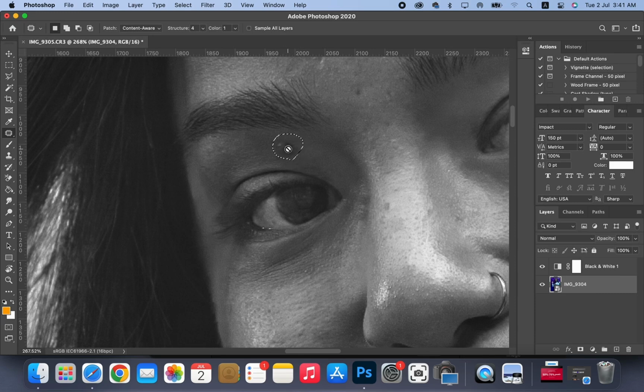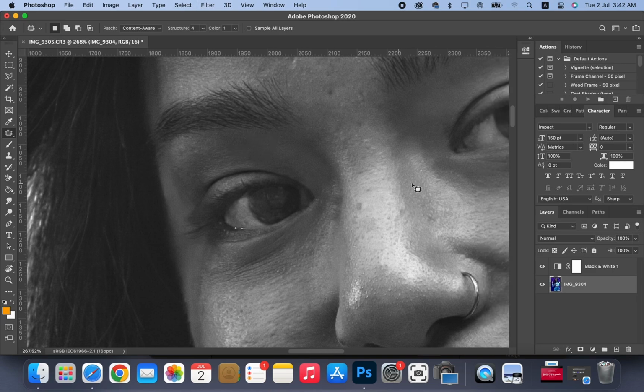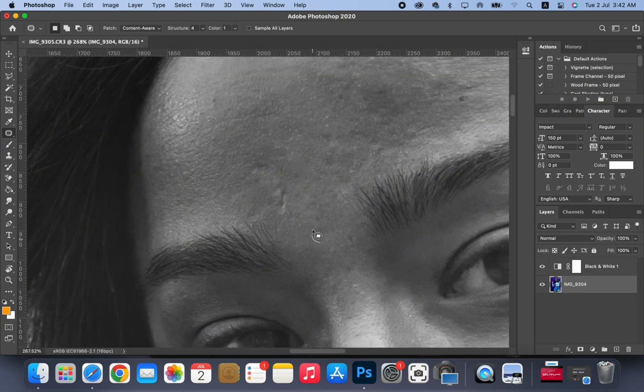So one by one I'm going to use the spot healing tool. You need to select your real layer, so then you can remove it in a faster way. See, it's very easy peasy. So I'm going to fast forward this, so you will see the end result. I'm going to fast forward now.